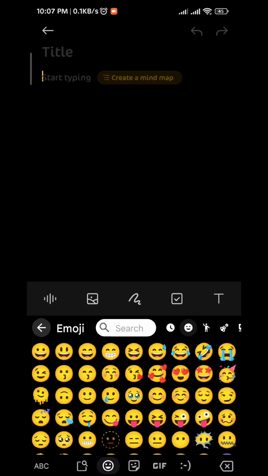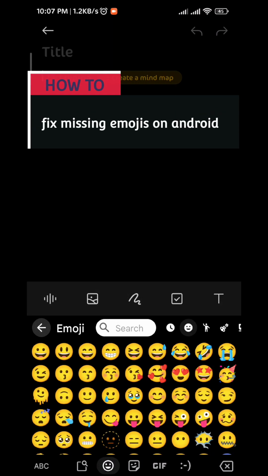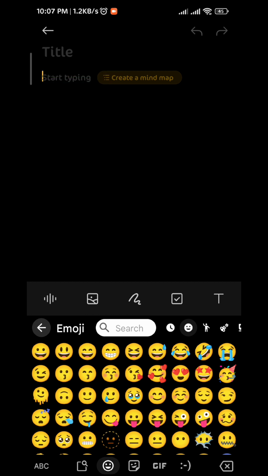Hello everybody, today in this video I'll show you how to fix the missing emojis on Android. So let's jump right into it. Now you might hear about new emojis coming out, but you cannot find them on your keyboard. To find them, probably you'll have to do a system update.